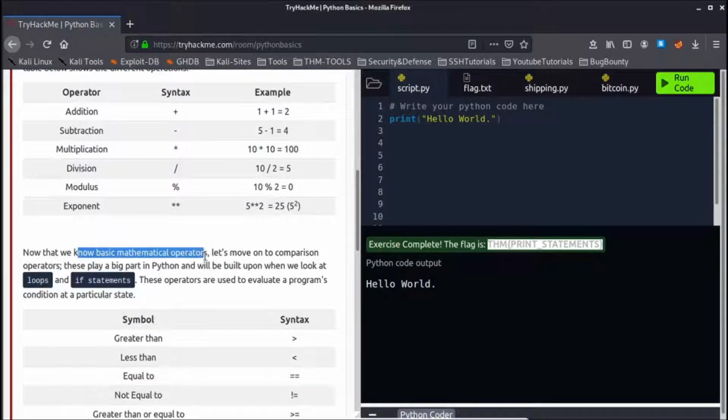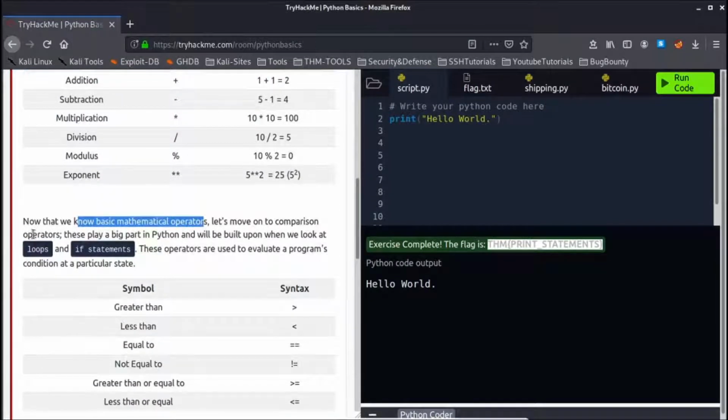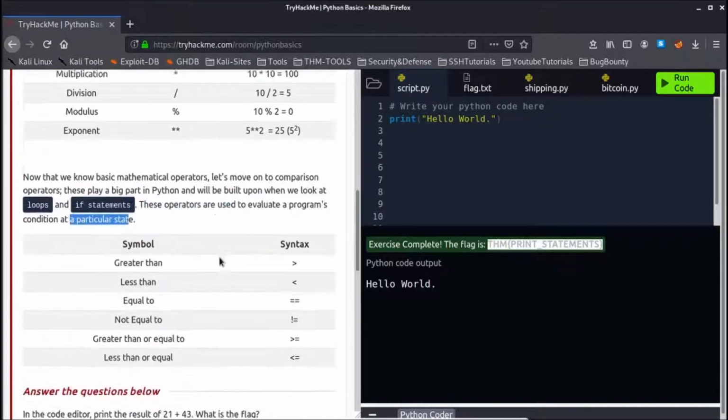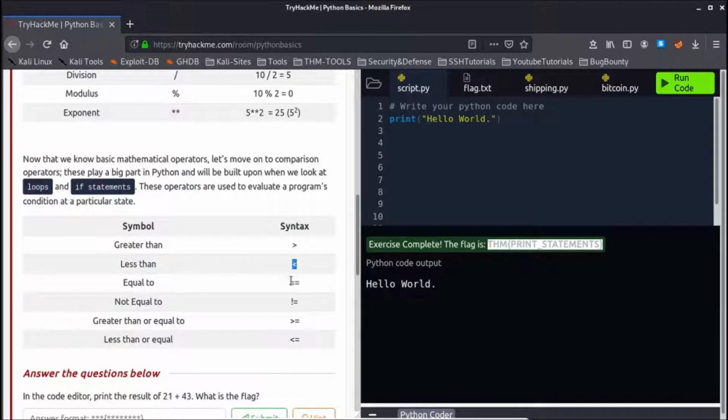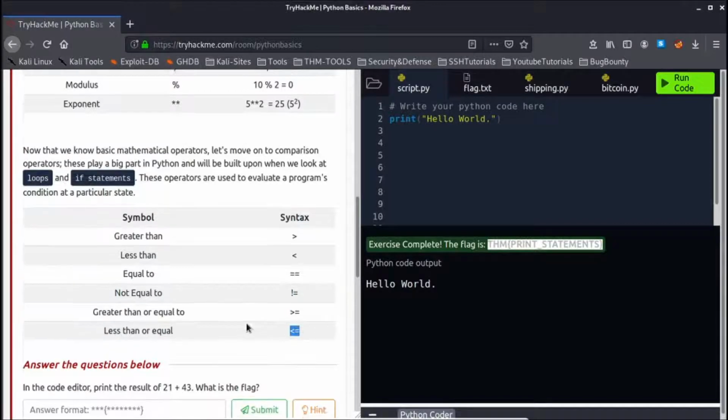Now that we know basic mathematical operators, let's move on to the comparison operators. These play a big part in Python and will be built upon when we look at loops and if statements. These operators are used to evaluate a program's condition at a particular state. Is it greater than, less than, equal to, not equal to? You will see there's the exclamation mark, greater than or equal to, and less than or equal to.